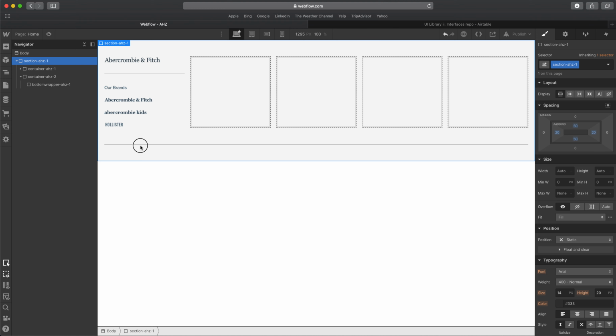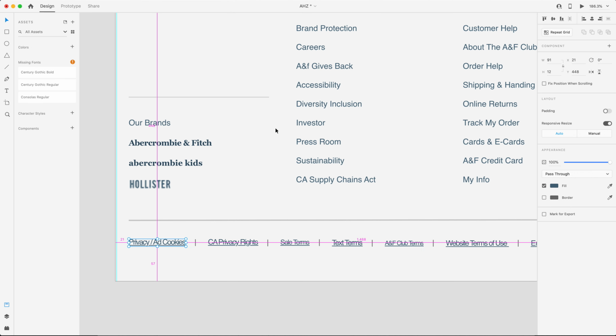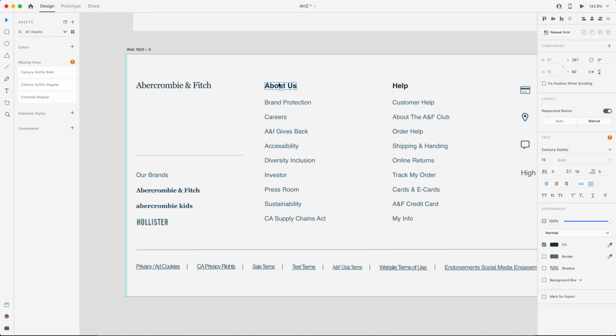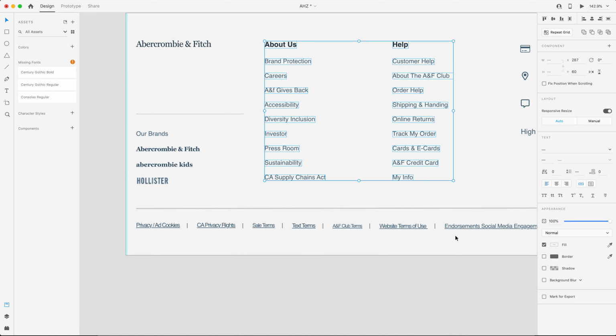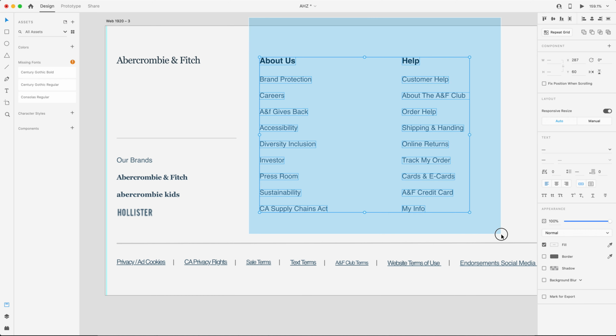There we are. So it kind of looks closer now to what I am looking for with the footer. Let's work on this column. Those two columns over here are basically similar, so I'm going to share the styles on them.